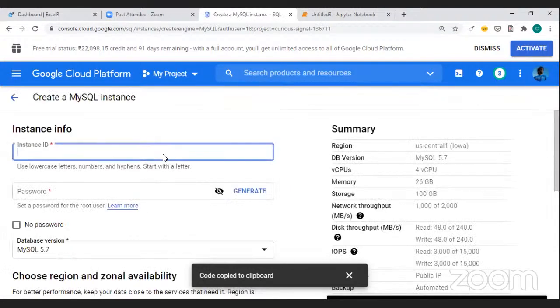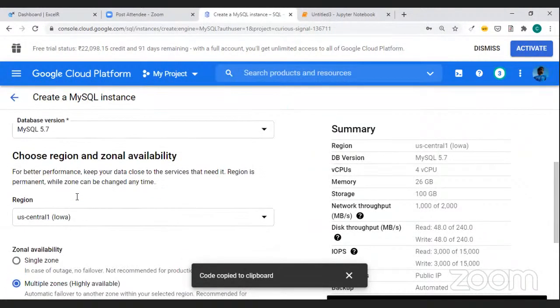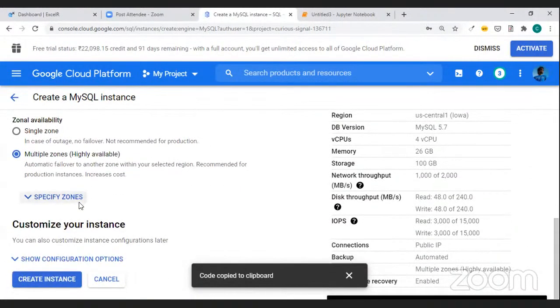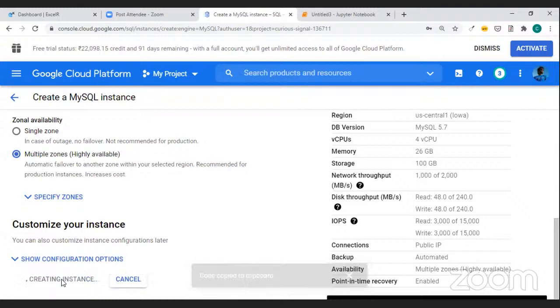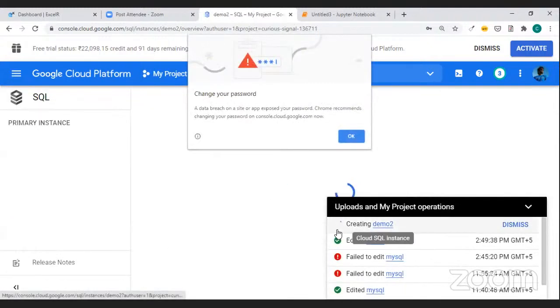And you can name some instance ID. Let's say I want to name demo2 and I'll set up some password. Okay, then multiple zones. Just click on create instance. In a single step, the instance will be created.